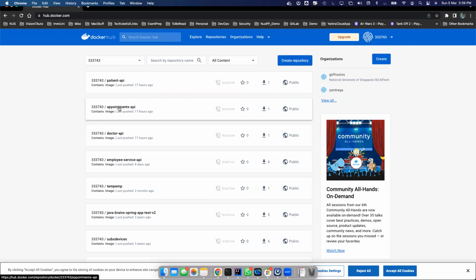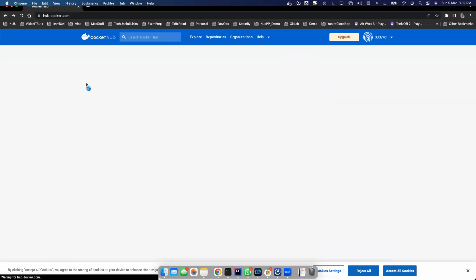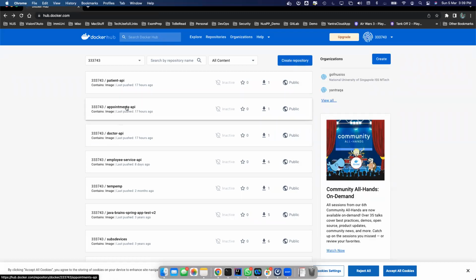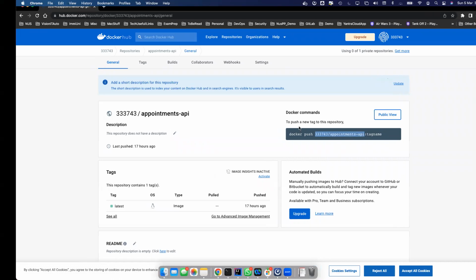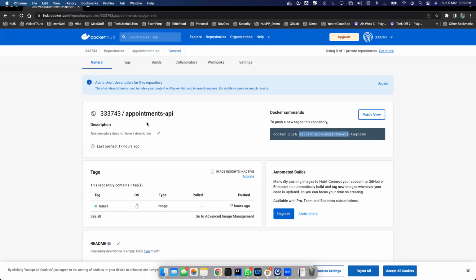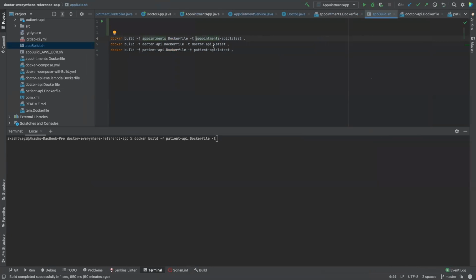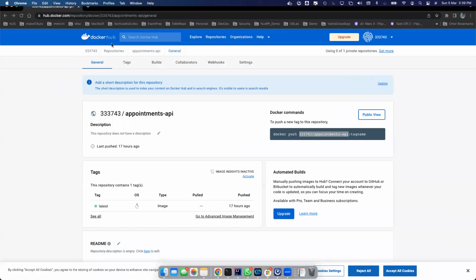Okay, so I have to first go and create these repositories here. So I have created 3 repositories for each of my APIs: patient API, appointment API, doctor API. If I go here, this is what I need to tag my APIs with. So 3334743 appointments API is what I need to put. Otherwise, that will not come here. And I can also put something like this, I can say docker.io/333743, this. And when I do this, and then after this, if I say docker push, then it will get automatically pushed here inside my repository.